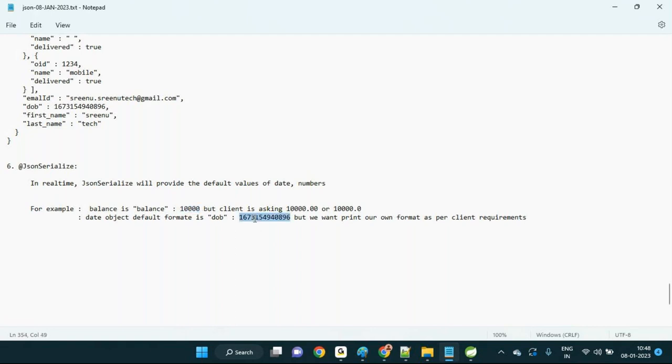Default is this one. If we want a custom format of data, our own custom format data, then we should use @JsonSerialize. We should use @JsonSerialize. How to use it?